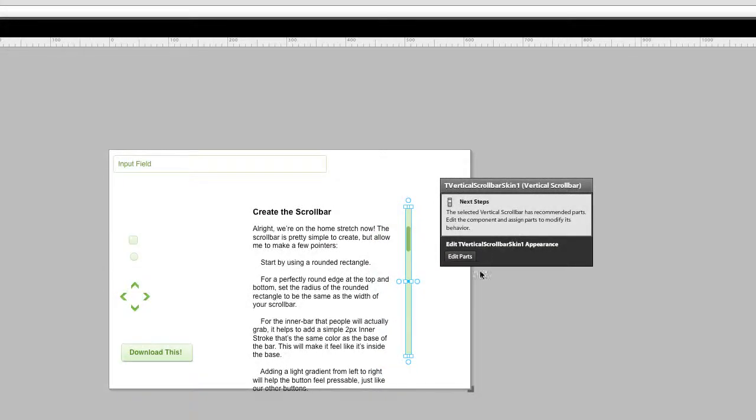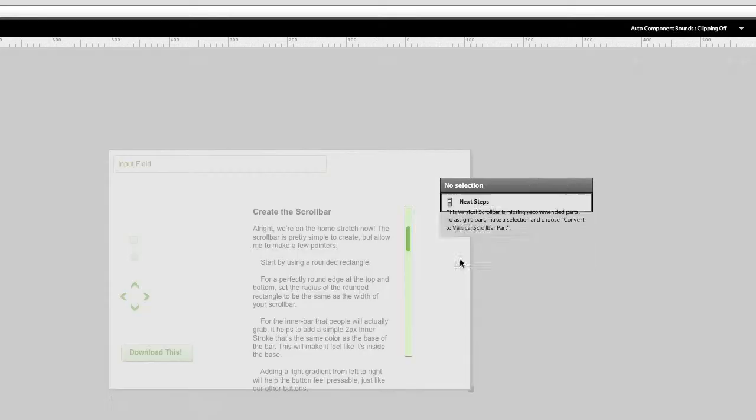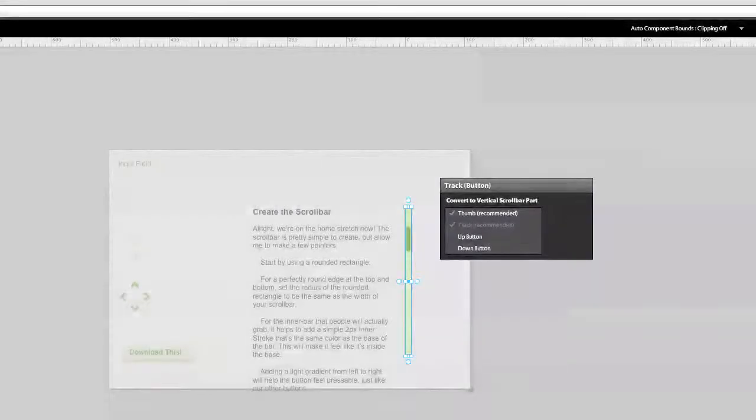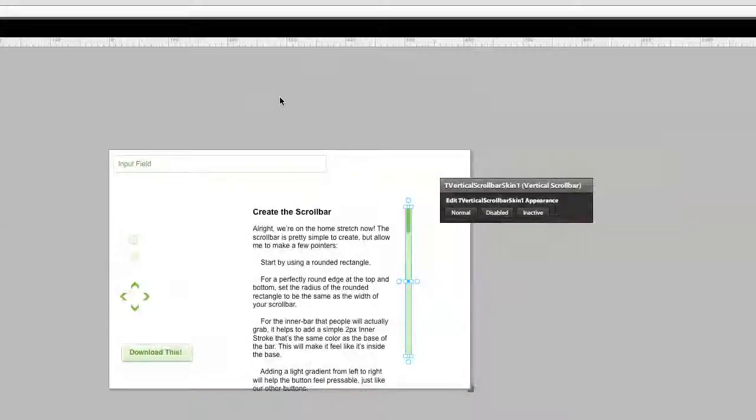And you notice that the HUD now starts asking me some questions. What do you want to do here? And there's a button here called Edit Parts. And really what this means is identify the parts of the scroller. So if I click that button and I click on the thumb, I can say that is the thumb right there. So that's selected. And then I come here and I select this and I say it's the track. And everything is wonderful. So I can go back to the main interface.